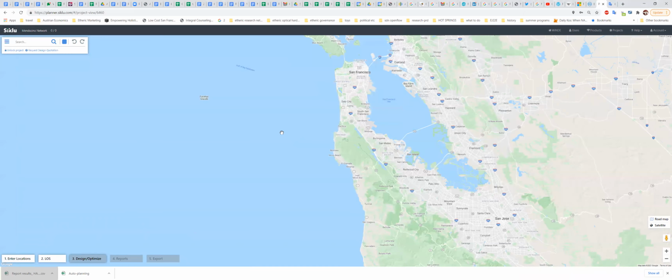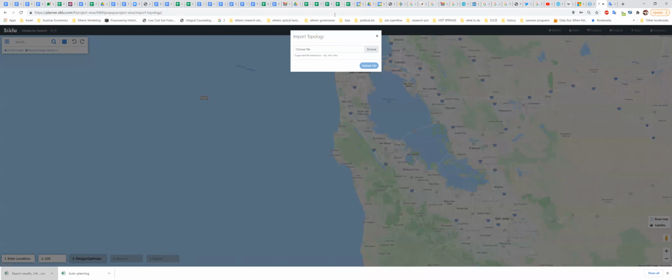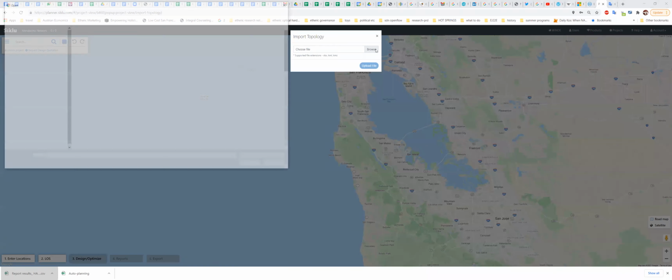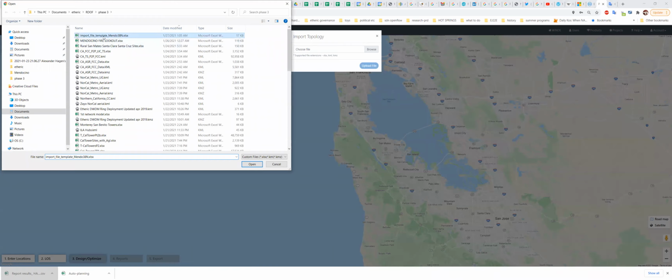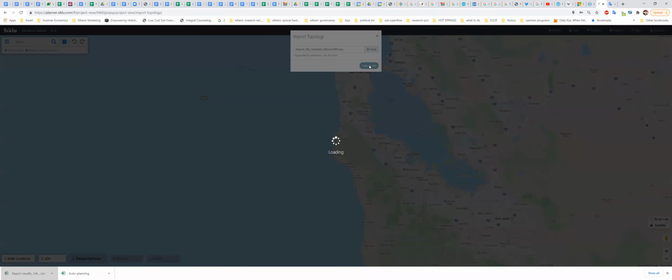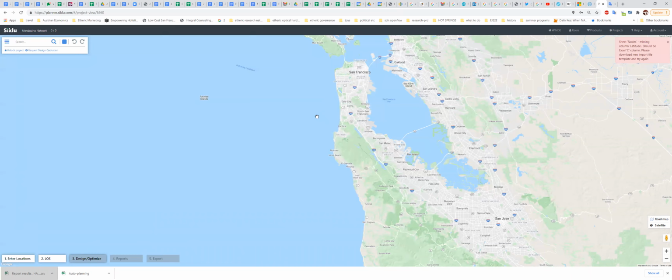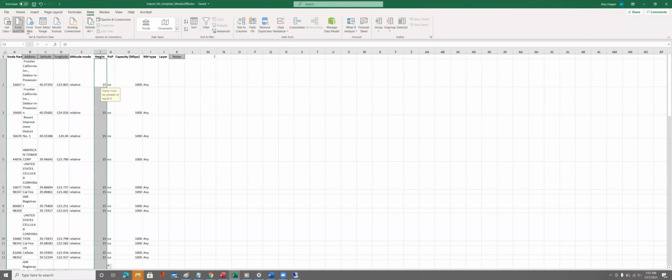And now we can upload it. And so now I'm importing the topology, and we are going to find this file hopefully in the phase 3 folder. And here we go. And okay, so this is not good. I have a problem here. I think that it expects these to be flipped around. Or perhaps it doesn't like this spacing here.